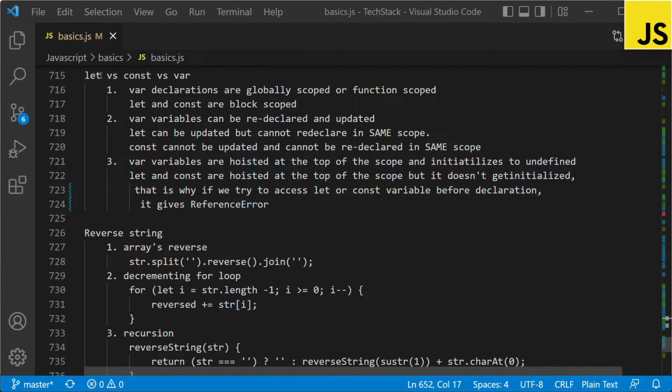Okay, then we have let versus const versus var. We'll see the difference between them. var declarations are globally scoped or function scoped, but let and const are block scoped. var variables can be redeclared and updated; let can be updated but cannot be redeclared in the same scope. The const cannot be updated and cannot be redeclared in the same scope.